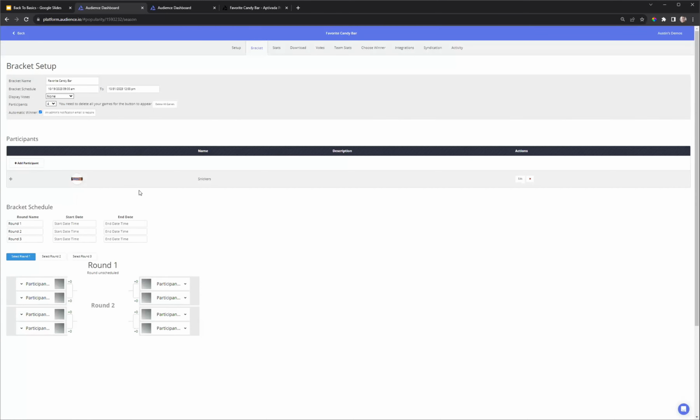So you can add all 8 of your participants, and then you can set up your bracket schedule. This is going to be for each round, how this is going to play out. With the rounds, you're going to want to make sure that they're within this date range of this bracket schedule.